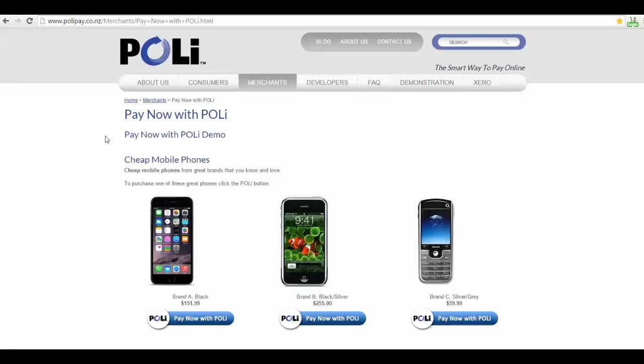So the PayNow with Poly button and link functionality is great for merchants that have a small number of products, don't necessarily need full shopping cart e-commerce type functionality, yet wish to sell products or services on their website or via email or Facebook or other social media.